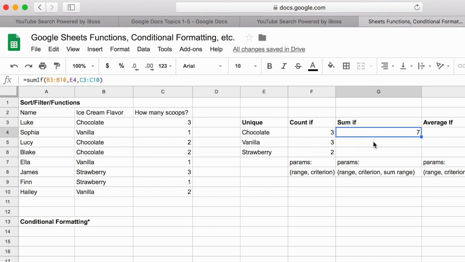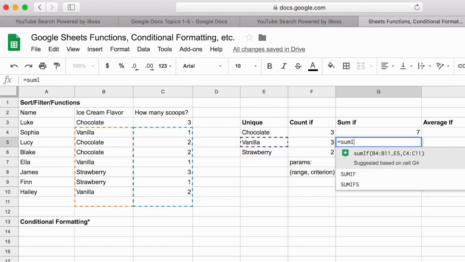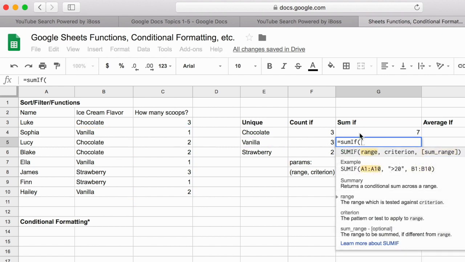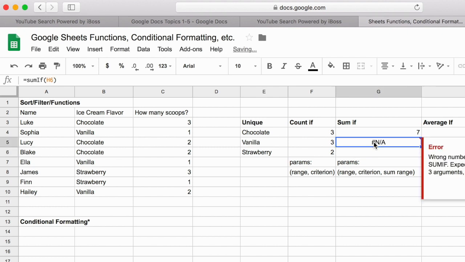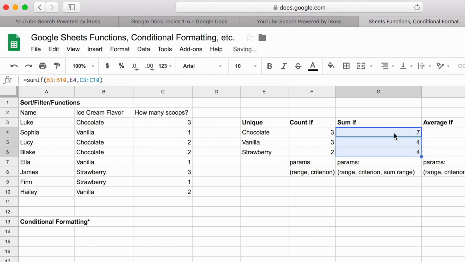Now we could type out equals sumif again and specify the range and everything. However, I think it is a bit unnecessary because we can simply drag this down in the bottom right corner to apply the same function to these 2 rows.